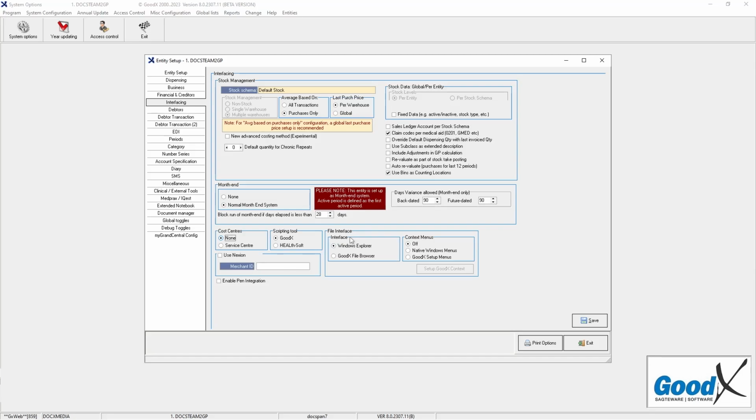Interface refers to where data fields are located in a file. We will now take a quick look at the options available, which you can select from. Windows Explorer refers to the local device file paths where files on a computer are stored. GoodX File Browser refers to GoodX file paths within the system.